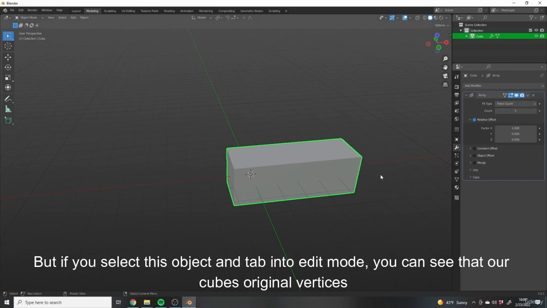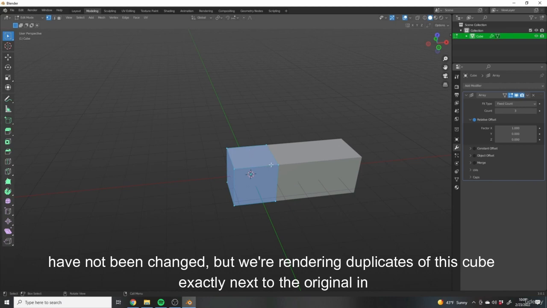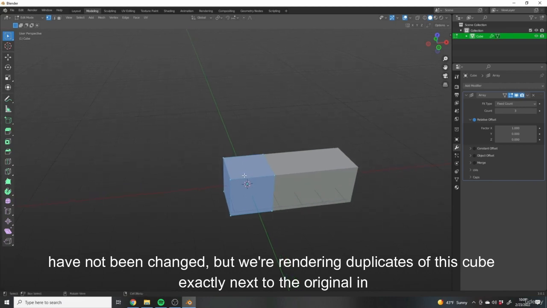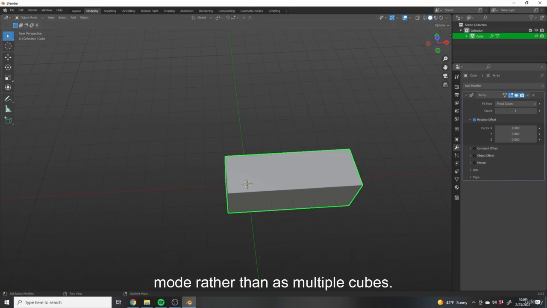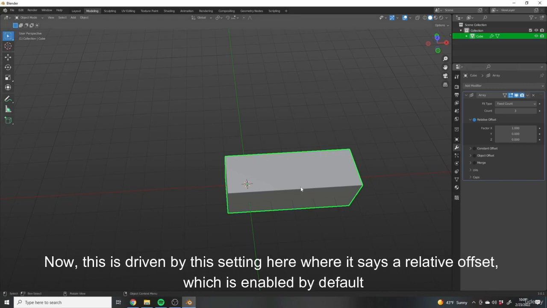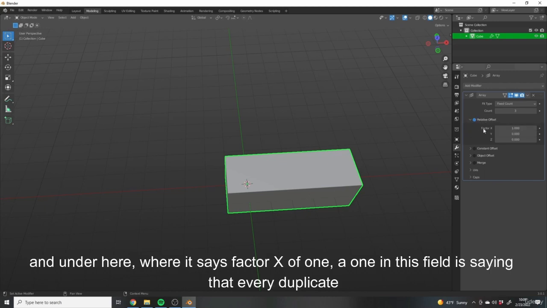But if you select this object and tab into edit mode, you can see that our cube's original vertices have not been changed. But we're rendering duplicates of this cube exactly next to the original in such a way that there is no space in between them, which is making this appear as a rectangle in object mode, rather than as multiple cubes. Now, this is driven by this setting here where it says relative offset, which is enabled by default. And under here where it says factor X of 1.